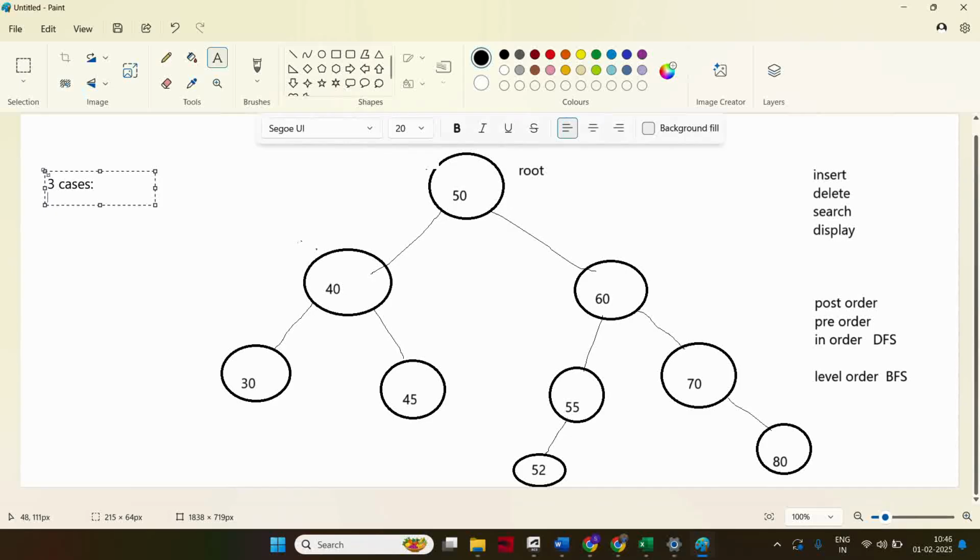The first one is, for example, I am going to delete a node, the node is a leaf node, or the node has zero children. This is the first case. For example, I am going to delete a node that has zero children, for example, 30, 45, 52, and 80.